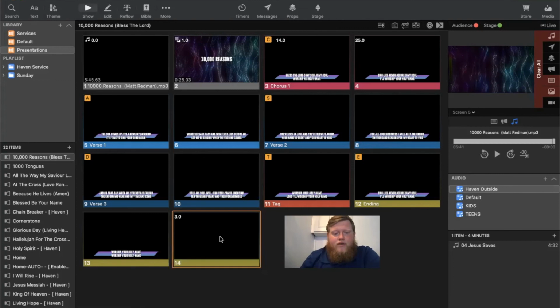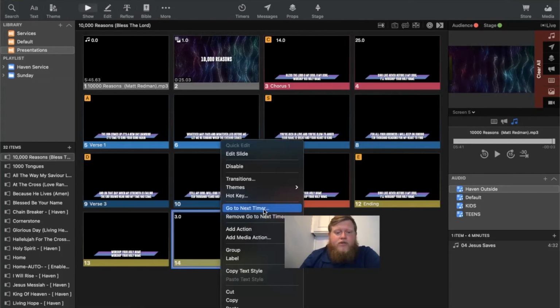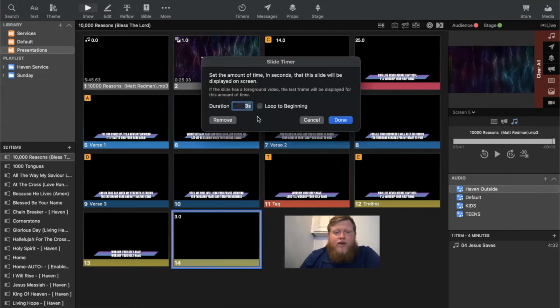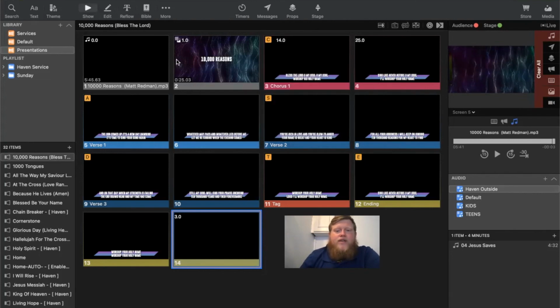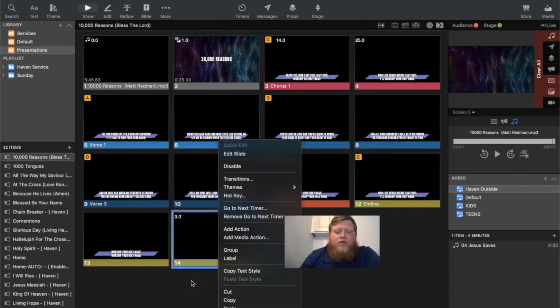Now there is an option, right, that I want to show you, which is you pull up your go to next timer. It gives you the option to loop to the beginning. There are some presentations where you want to loop to the beginning. You don't do that on every single one, but let's say this was our announcement slide and we wanted to loop back to the beginning as soon as we were done with that. Well, that's what that would be used for.